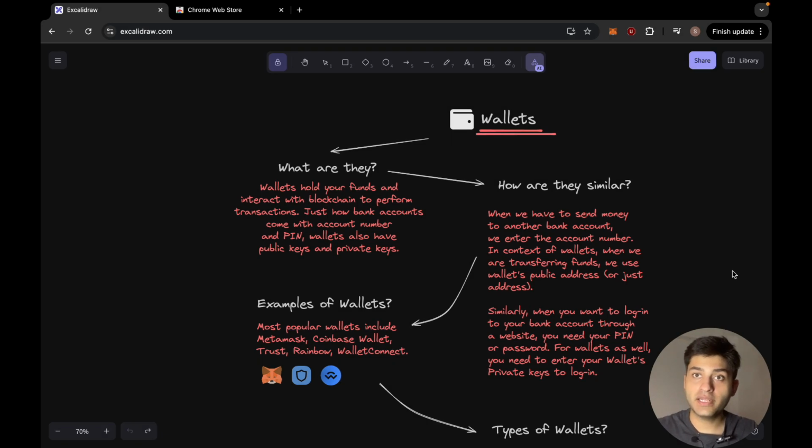Alright, so let's go ahead and try and understand what a wallet is. And if you already know what a wallet is or you have been using it for quite a while, then you can go ahead and skip this chapter and you can start with the chapter where we start integrating, customizing our ConnectButton component. But if you're completely new to Web3 and you want to understand what a Web3 wallet is, then this section is for you.